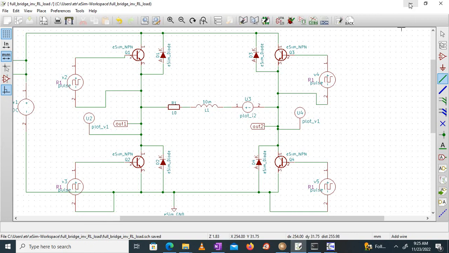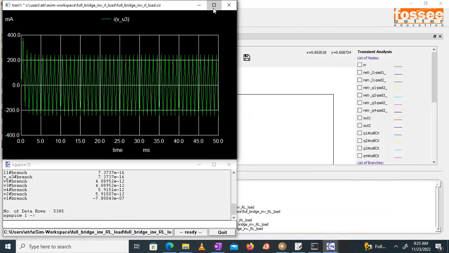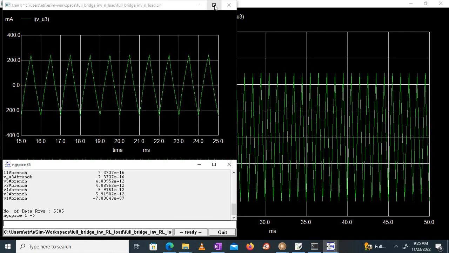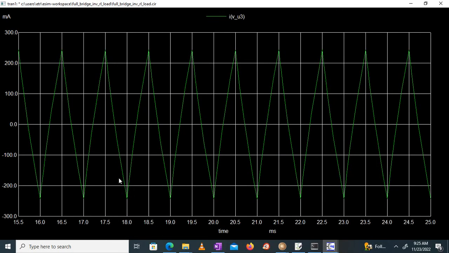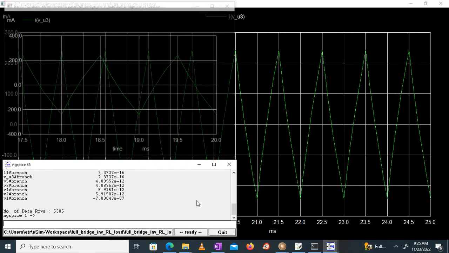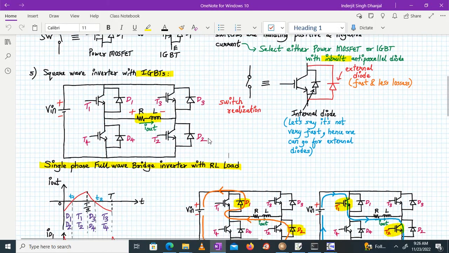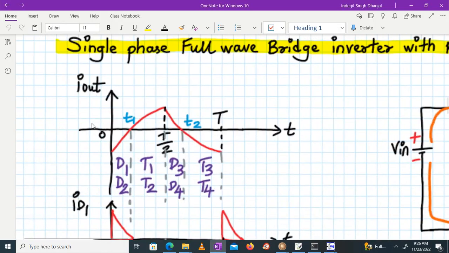To expand this, you right click on your mouse and drag a rectangle. So here it is. As you can see, it's rising and falling. If I want to view it in more detail, here it is. Rising exponential and falling exponential. That is what we have covered in the theory part. Here it is, the output current waveform looks like this, and it's exactly behaving in the same manner. All right. So this is about the load current.